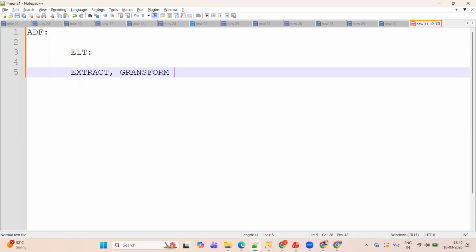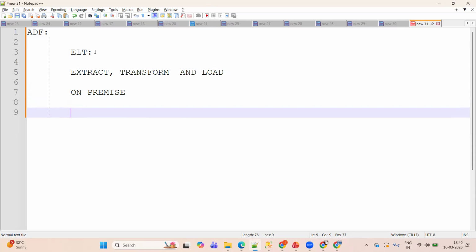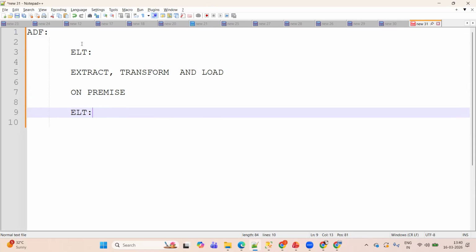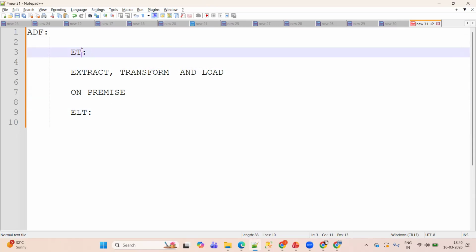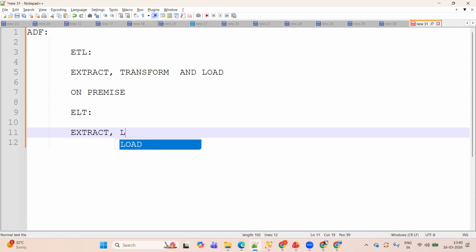transform, and load. This is the general ETL mechanism which we used to do on-premise. Now, as part of the cloud, we came up with this approach which is called ELT. Earlier to cloud, we had something called ETL. Now in the cloud, what we are doing is extract, load, and transform.